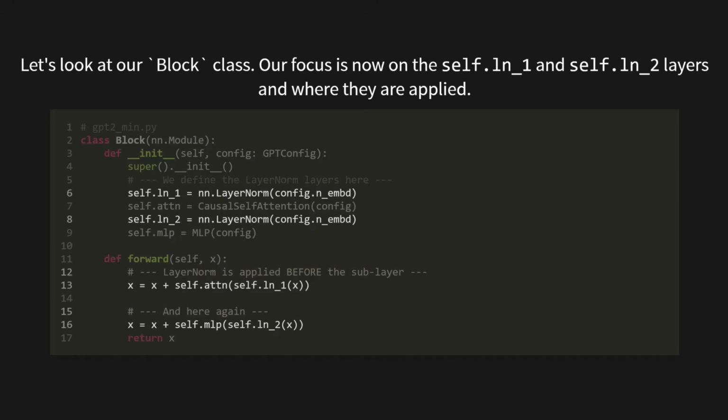Let's dive back into our code. Let's look at our block class again. Our focus this time is on these two lines, self.ln_1 and self.ln_2, and more importantly, where they are applied. Inside the init method, you can see we define them right here. We have self.ln_1 equals nn.LayerNorm, and self.ln_2, another nn.LayerNorm. Now here's the key part. Look at the forward method.